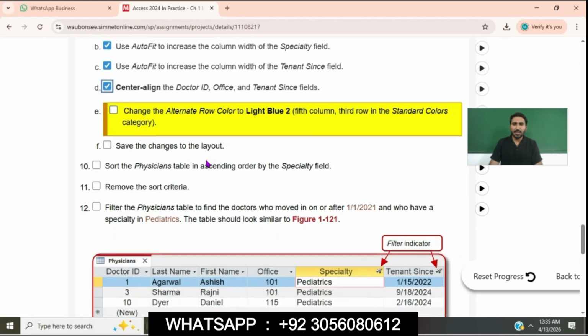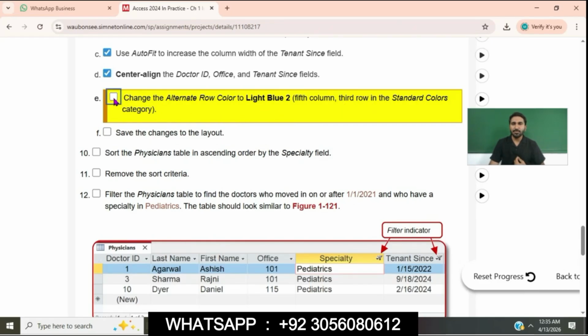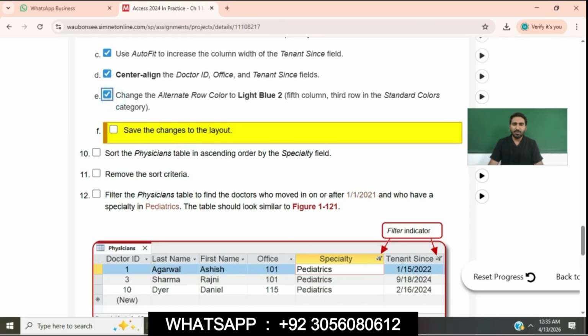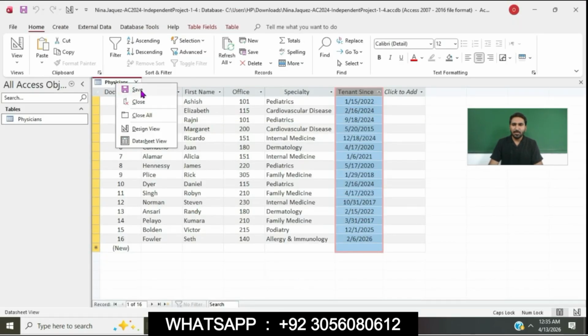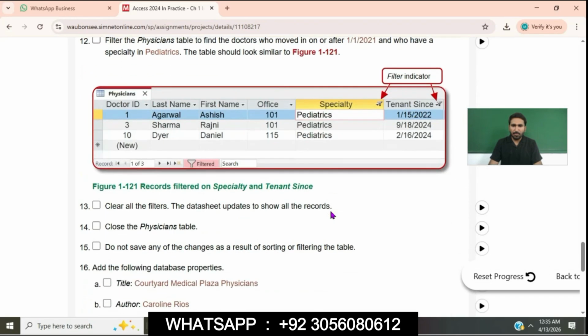Point E is change the alternate row color to light blue, the fifth column, third row in the Standard Colors category. Okay, change the alternate row color to light blue. Then save the changes to the layout. You can see I have done 12 questions of this project.